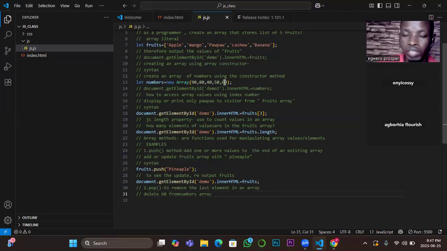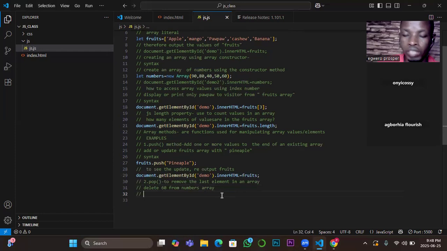We are to delete 60 without us manually coming here to clear it up. So we are sending the pop an errand to go and locate where we have number as an array, then delete the last one. That is when you use pop. So you can see that it's like the direct opposite of push. Push is to add after the last element, while a pop is to remove the last element. So what will be the syntax?